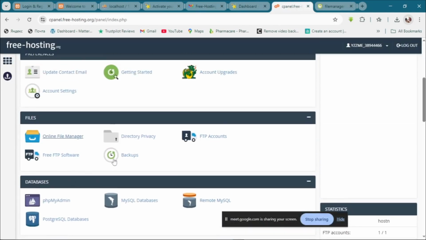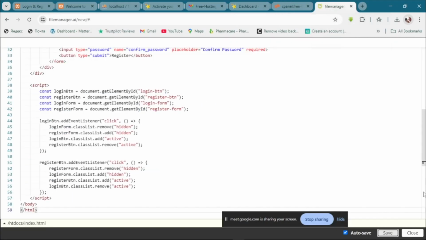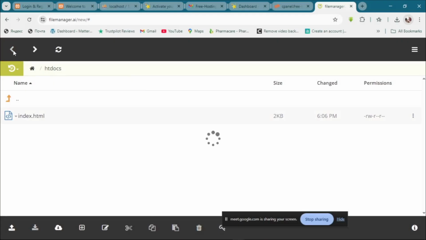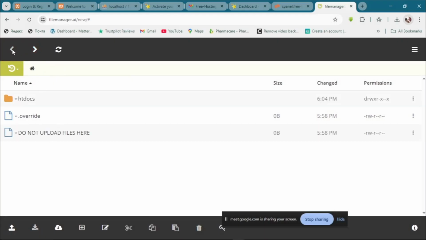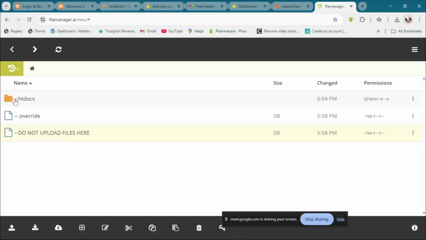If you want to upload your file, just come to where we have the online file manager, then upload. It brings you to the cPanel side, and then you can open this file and delete the index, where we have the index.doc. That is where you put all your files. See here, it's telling you not to upload files here, so you upload the file on this side.